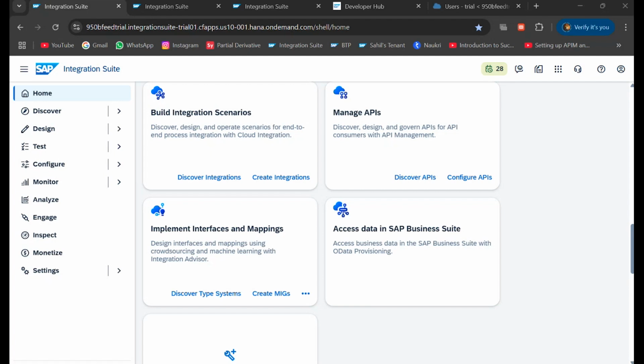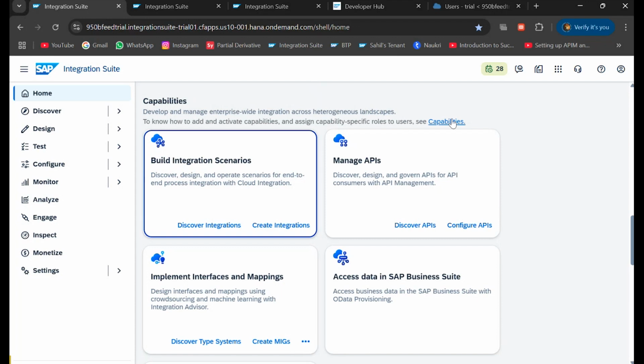So I just gave you an example of a very specific software, but here we are dealing with APIs. In our Integration Suite, we have a capability. Let me just show you.